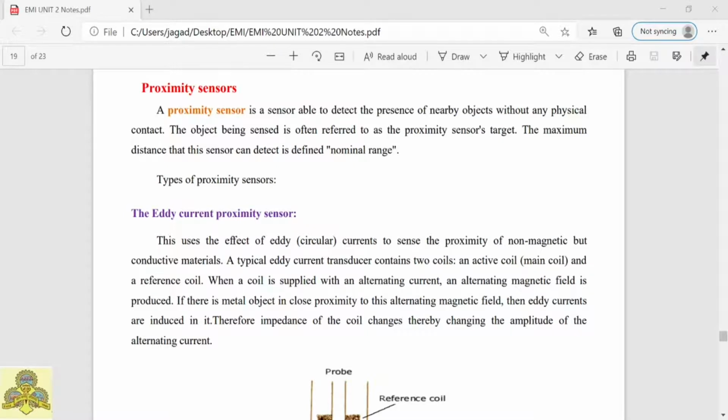Hello everyone, welcome back. In the last class, we have seen the piezoelectric transducer. In this session, we'll see proximity sensors. I think you people have heard about proximity sensors. Proximity sensors are generally used in mobile phones and metal detectors. These are the popular ones.